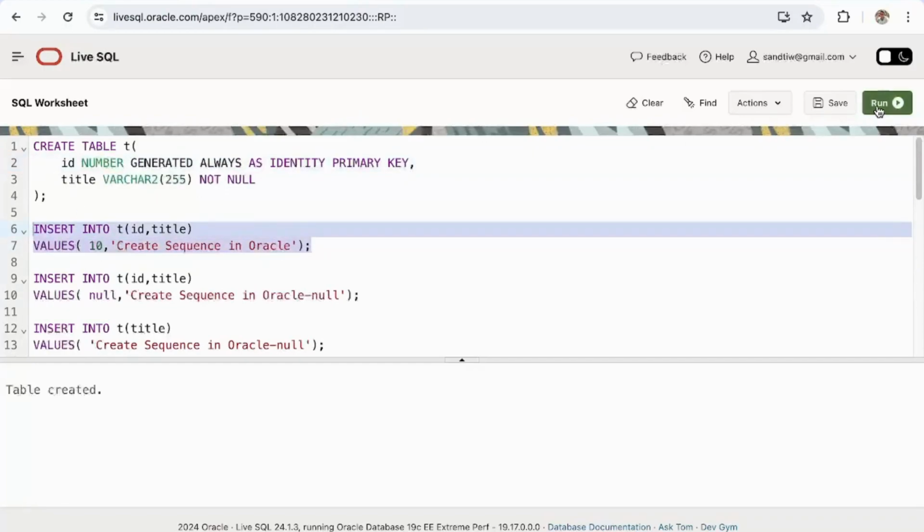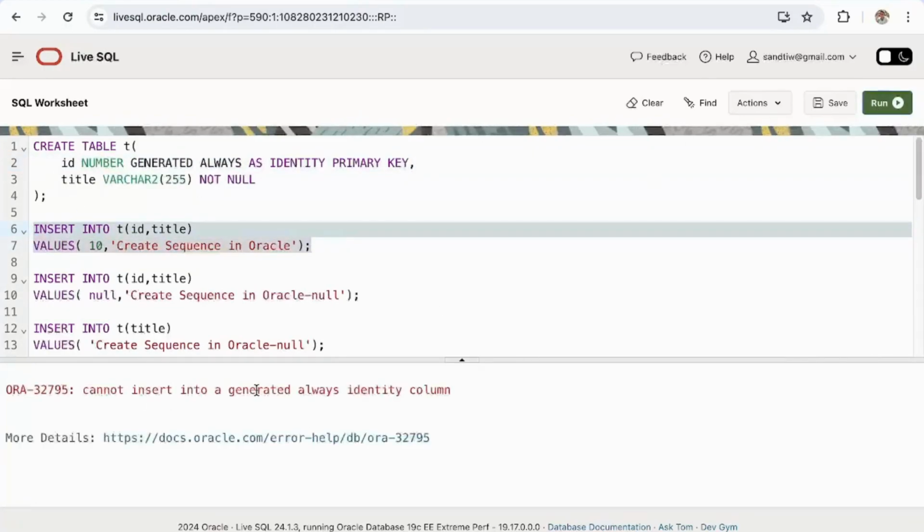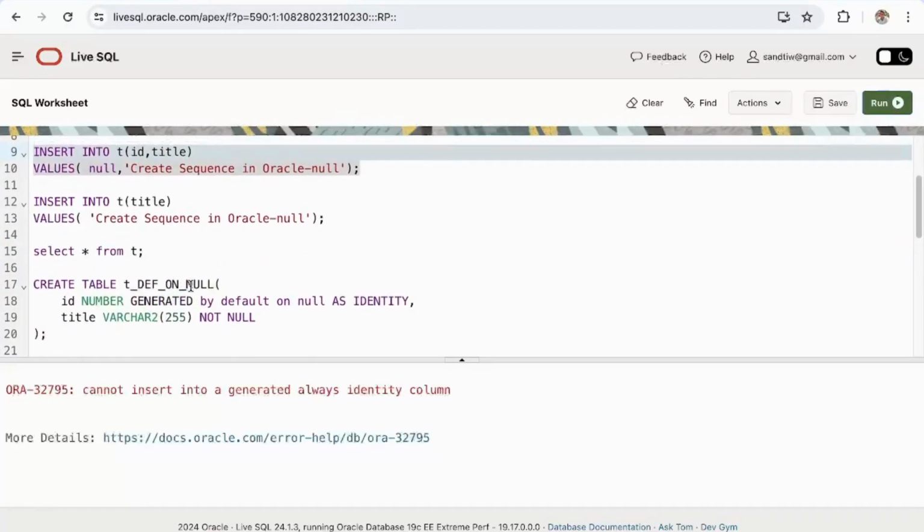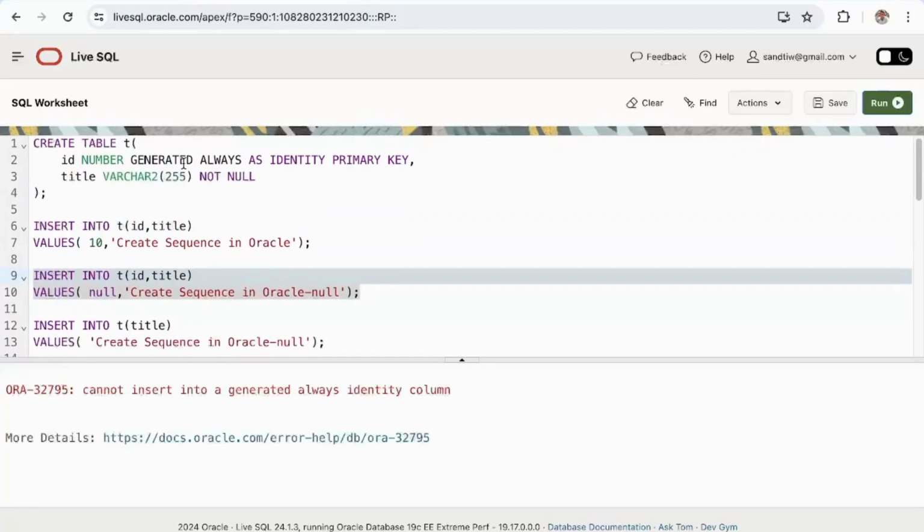See, it will give the error, right? Cannot insert into a generated always identity column, because Oracle will itself generate the values. You need not provide these values. Now, what happens if I am passing a null value? Let's see. Again, it's the same error, right? So you cannot pass any kind of value when I'm saying generated always. Basically, you cannot have the ID column in the insert statement.